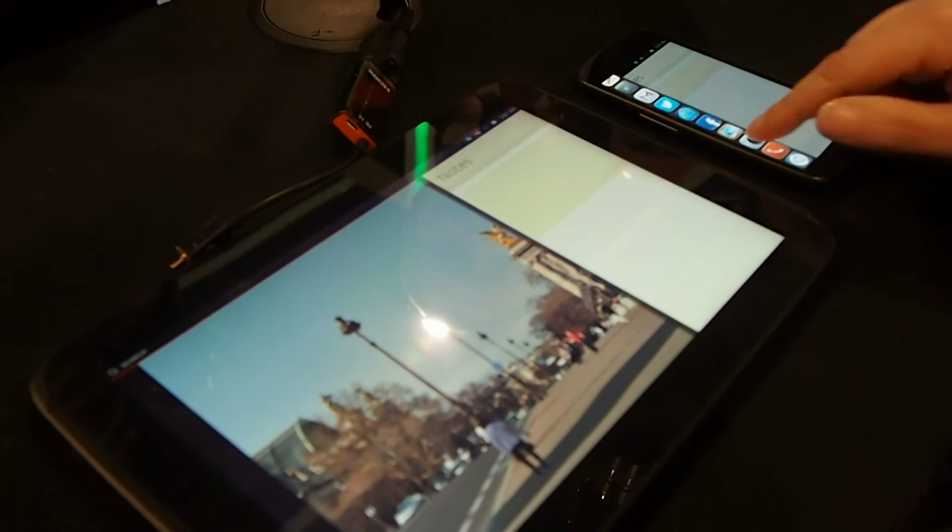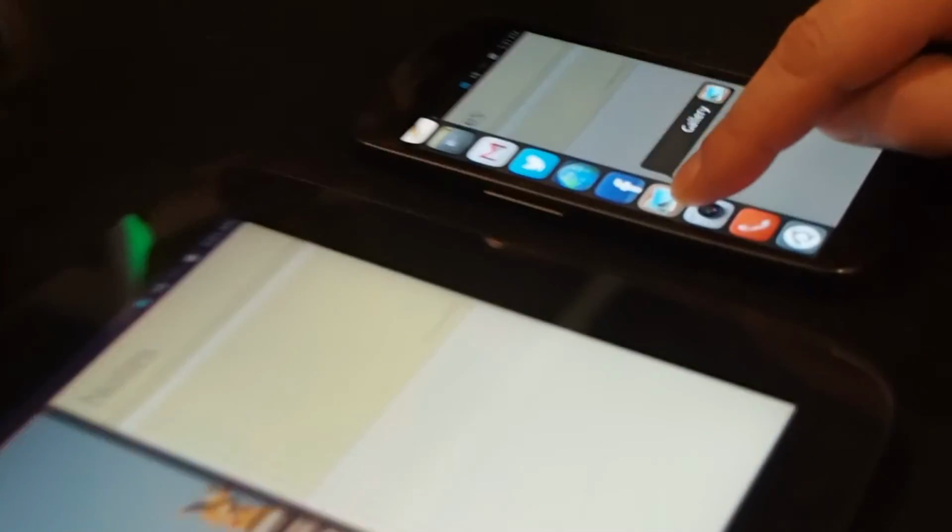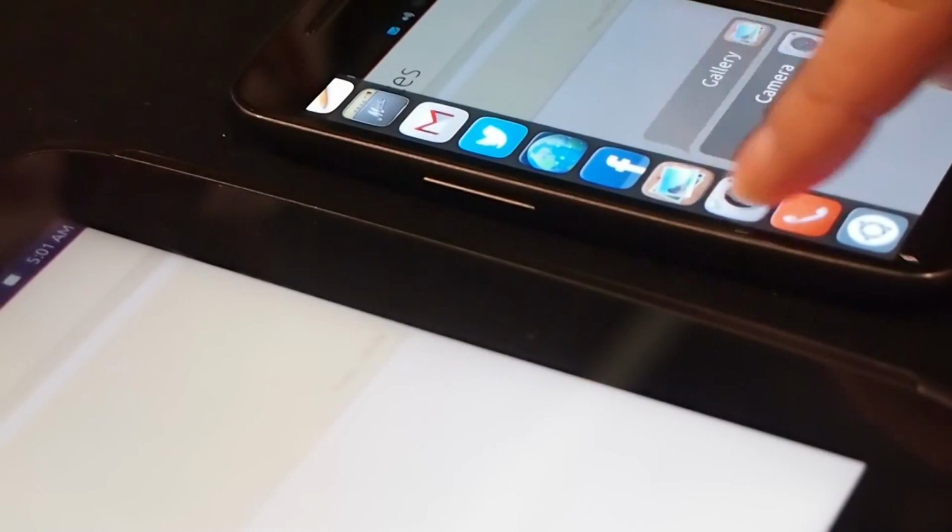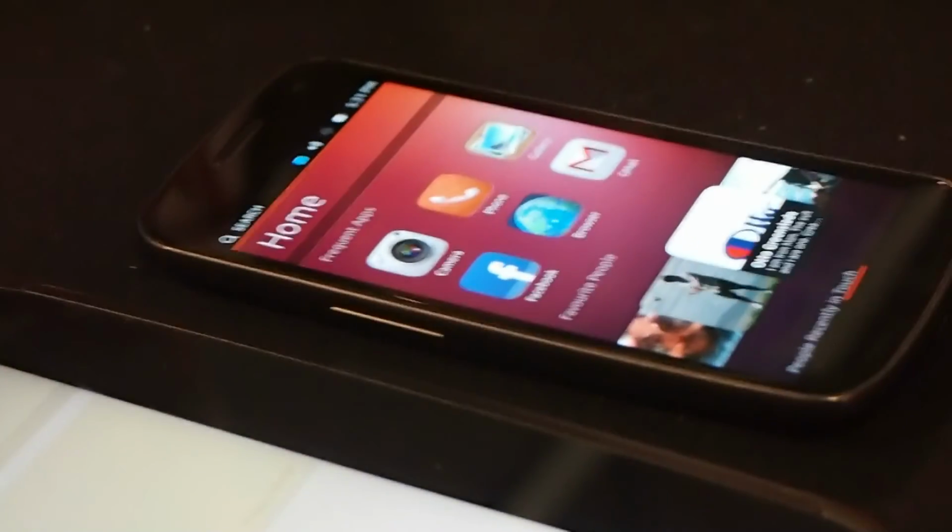I think I mentioned before that we have HTML5 apps and native apps, but both run as equal citizens on the device. So you can see they're given the same status. There's no special status for one versus the other.